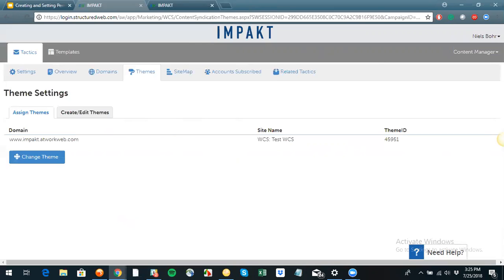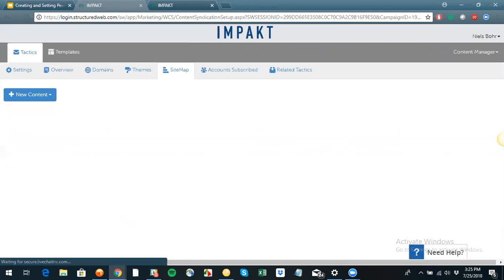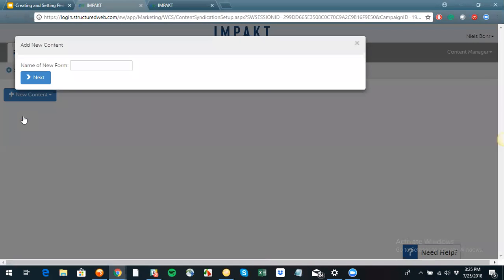Awesome. Next step would be our sitemap. So basically, a sitemap is when you add all the pages and forms that make up the actual content syndication. We would click on new content and just click if you want a page or a form. So let's just click on adding a new form and calling it home.